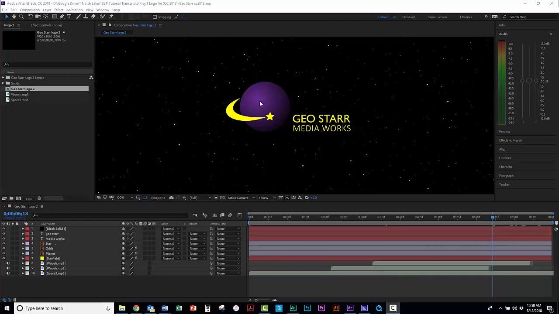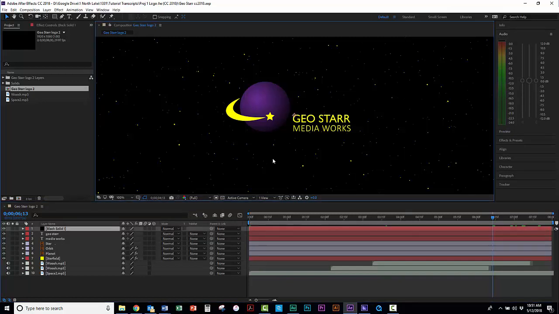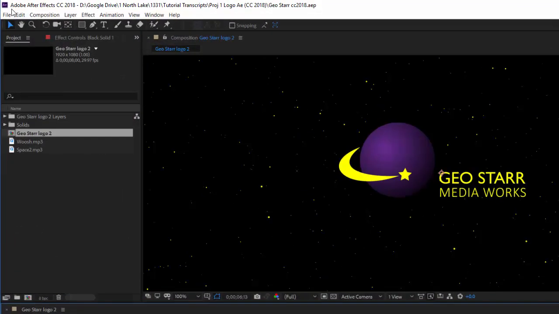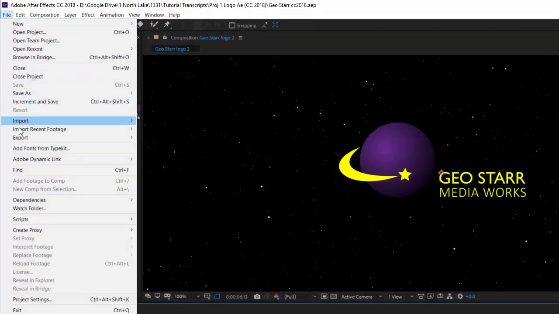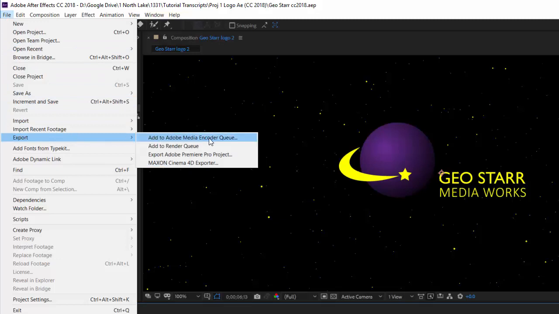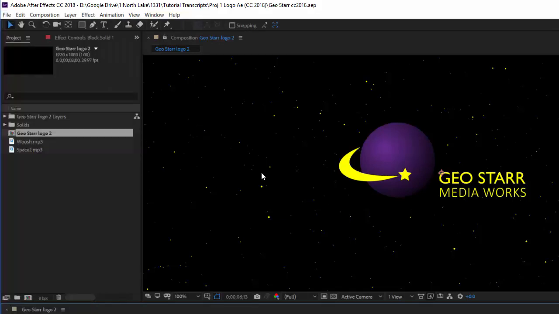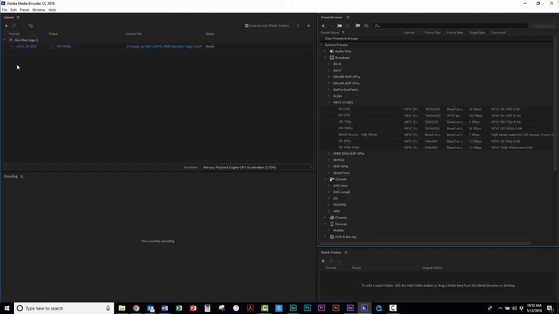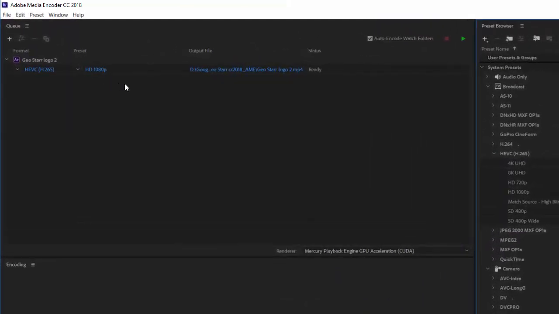Once you've got your video created, it's important that you either click inside the timeline window or click inside the composition window. One or the other has to be selected. And you're going to go File, Export, Add to Media Encoder Queue. And when you do that, expect that it's going to take a while because the software has to load and the project then has to load into Adobe Media Encoder. And eventually it will load and you should see your project listed out.